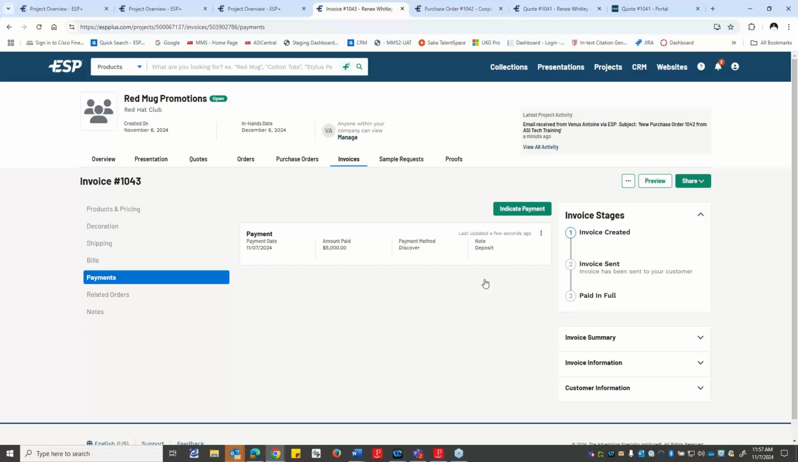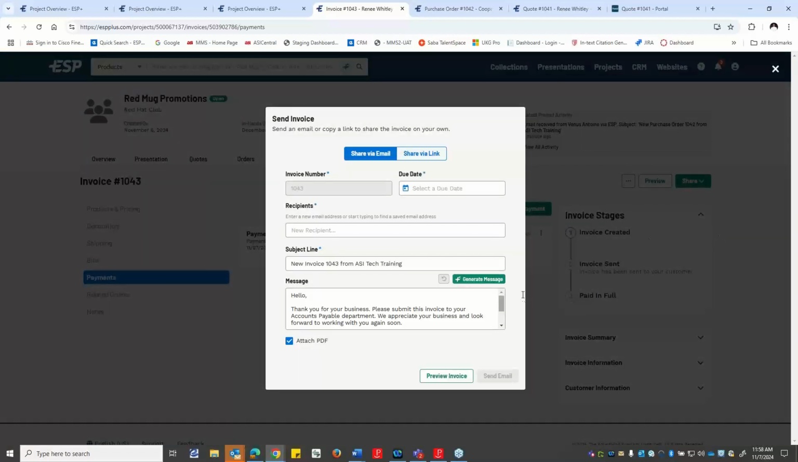So how do we send this invoice now? Okay, there's a share option here. We can send to the customer from here. If you have your QuickBooks connected, it will allow you to send to your QuickBooks Genie. You can indicate that I want to send it. You can share via link here as well. You have that option. You can preview the invoice here.